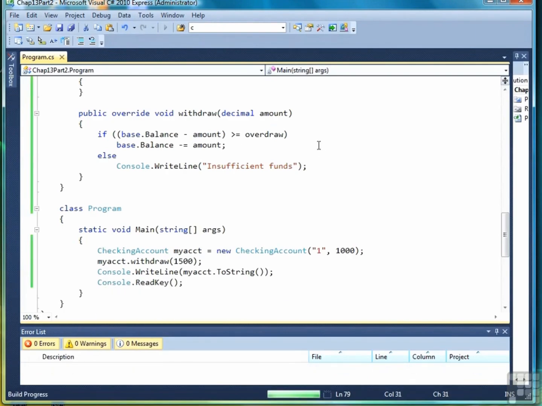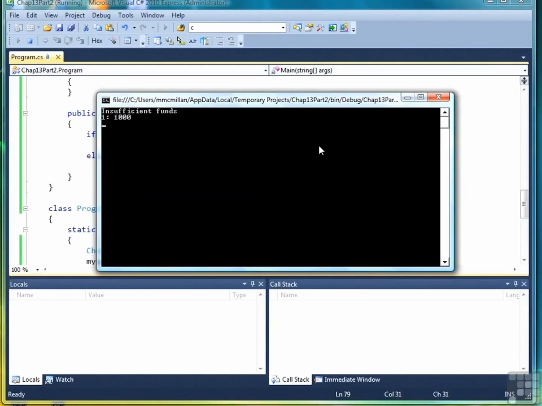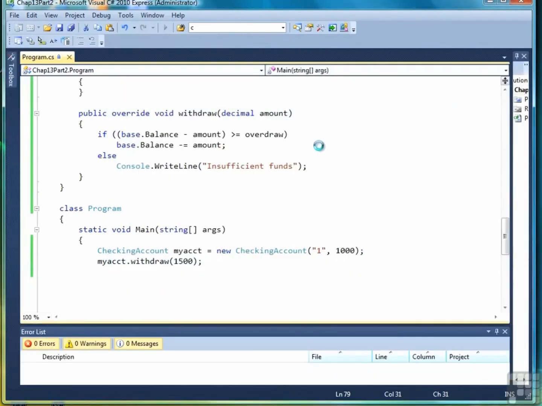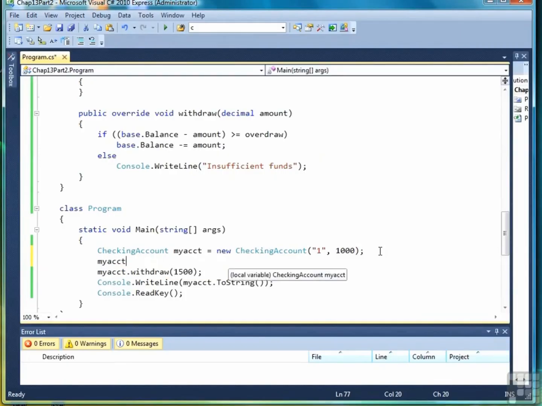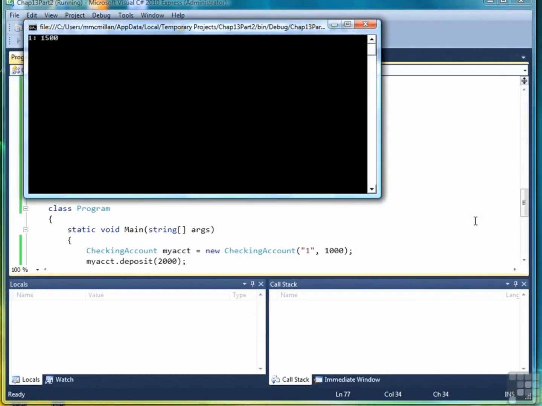Let's compile and run the program. You see that it says insufficient funds when I try to make that withdrawal. So if we do a deposit first, put another couple thousand in, then do the withdrawal, we put in 3,000 and took out 1,500, and that left us with 1,500.